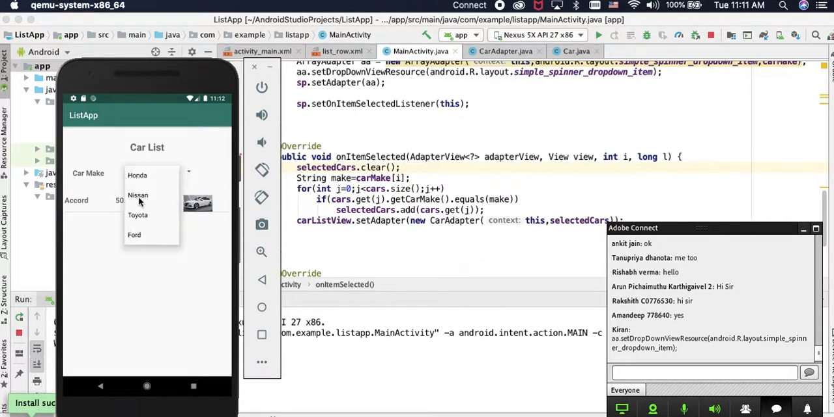Honda, Nissan, we have only Altima, Sunny, and Tida. If it's Ford, we have only Focus, and if it's Toyota, we have two cars, Camry and Corolla. Okay? Questions?